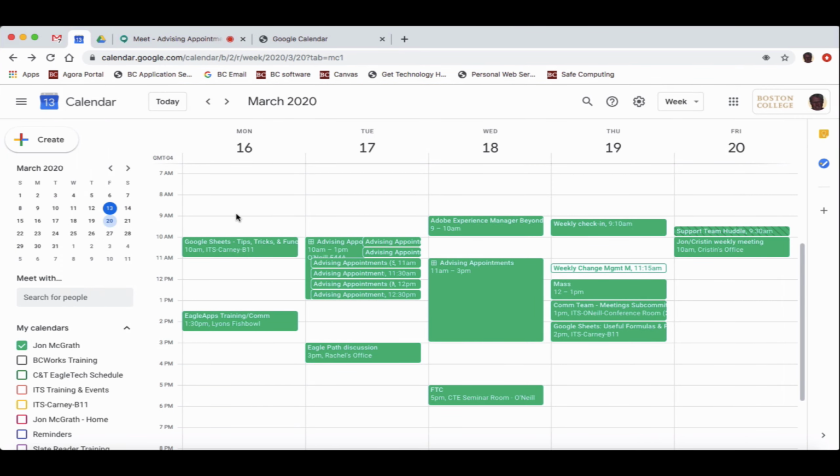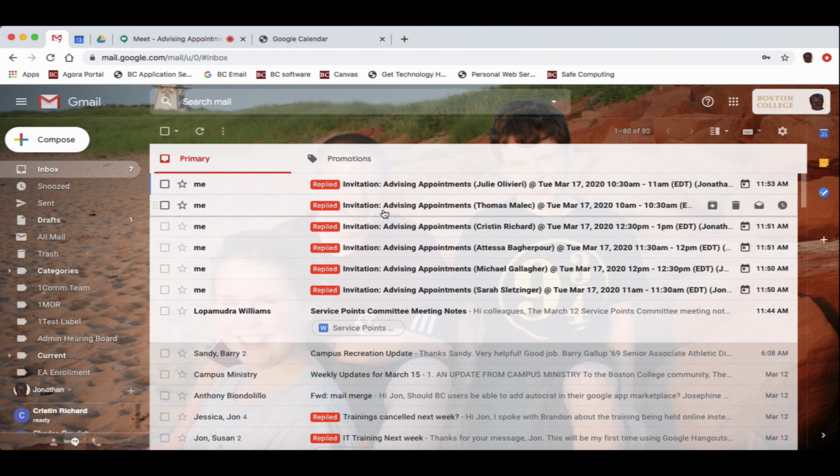One more quick thing. Back in my email, when people do take the appointment slots, you will be notified by email that they did. So you won't have to keep an eye on your calendar. It will automatically come in and you'll see it, and it will also add it to the calendar.